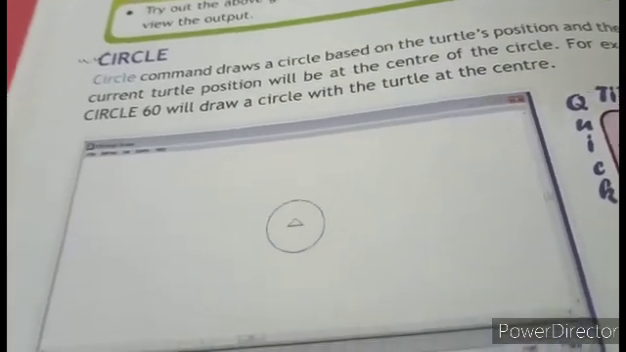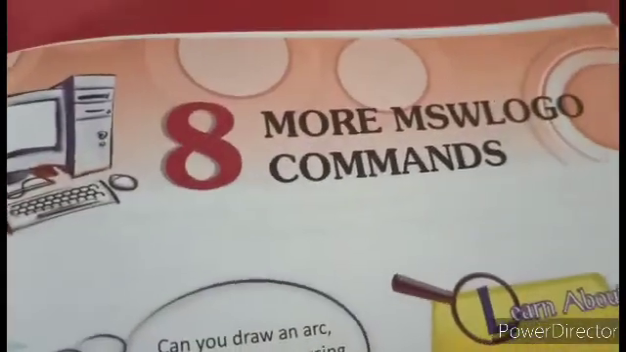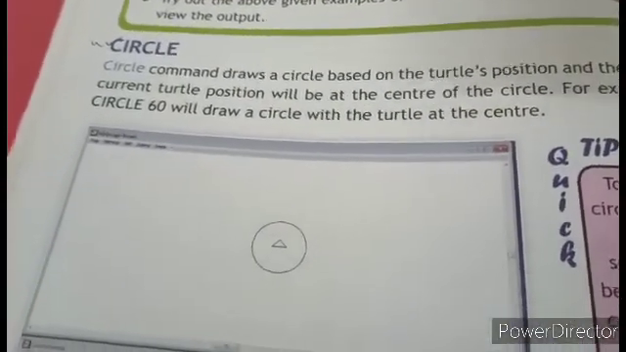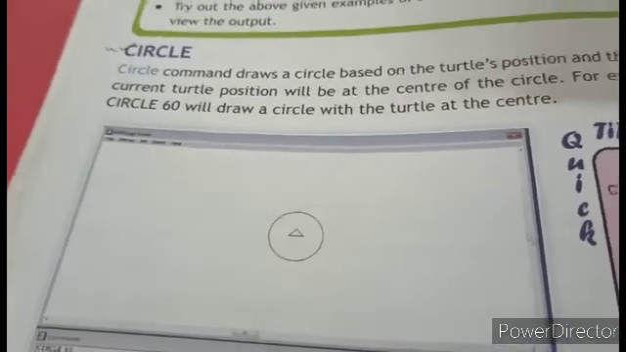Students, in chapter 8, headed "More MSW Logo Commands", there are only a few of the commands we have not already learned. Here we are going to start how to draw different kinds of shapes.